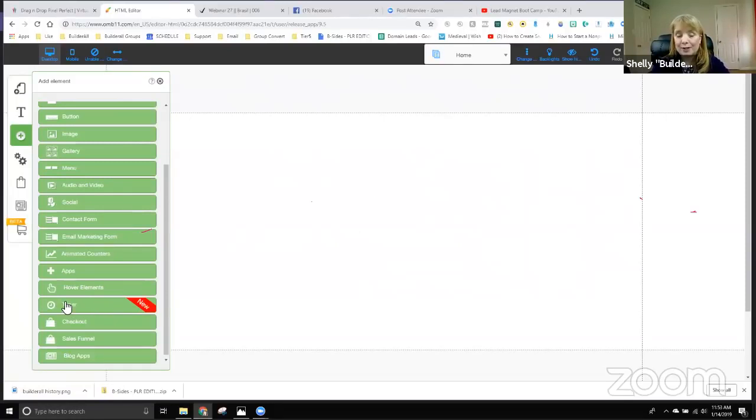Then we've got timers, and timers actually allow you to count down to a specific time. Animated counters are a little bit different. Like you can put an animated counter on there that counts up to a specific percentage or up to a number. Timers count down to a specific date and time. So both of them are a little bit different.